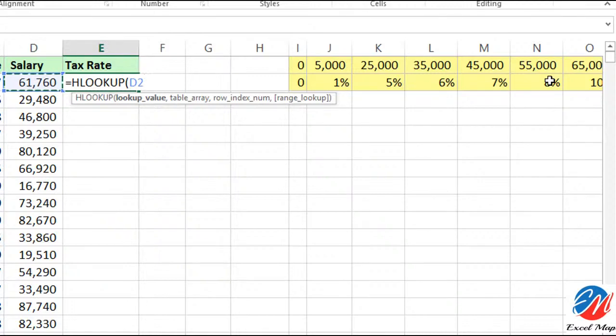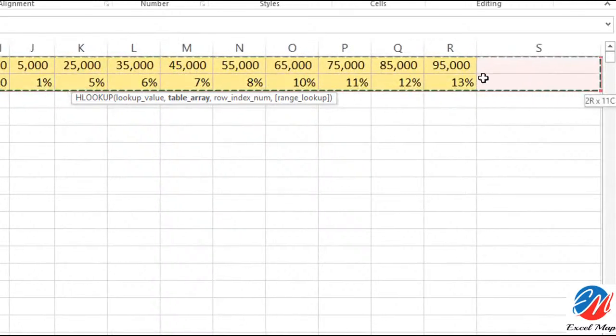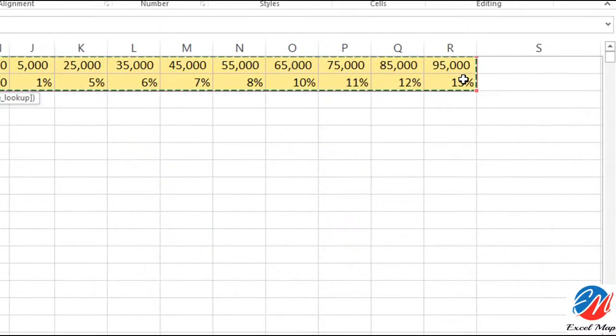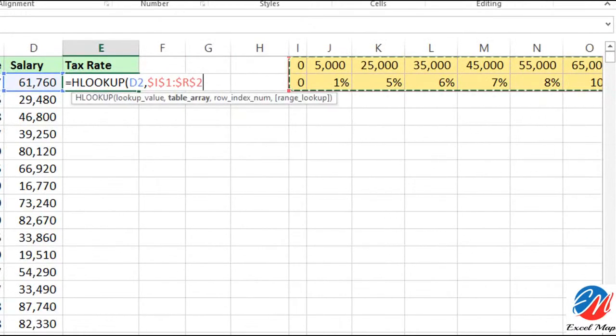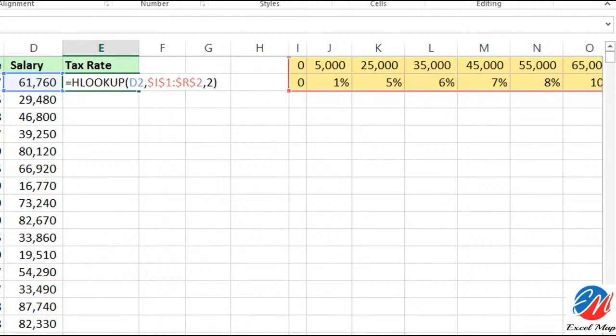See D2, comma, table array. Just select the complete range. Now you can press F4. F4 is to freeze the reference. Comma 2. Here 2 is the row index number. In VLOOKUP, we take the column index number. In HLOOKUP, we take the row index number. Remaining everything is the same.